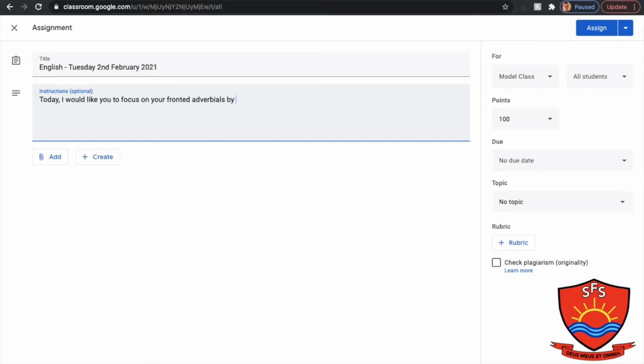By working your way through the PowerPoints attached below and then completing the worksheets that I have attached for you. Just going to correct that spelling mistake. You can write as much detail or as little detail in there as you like.